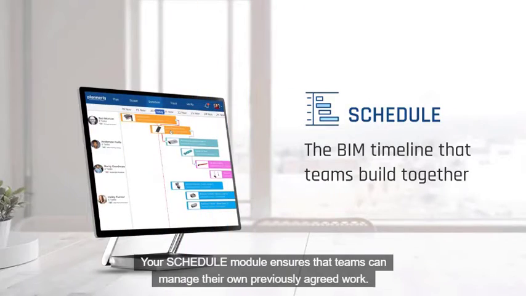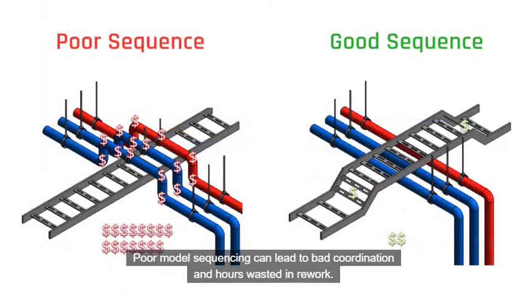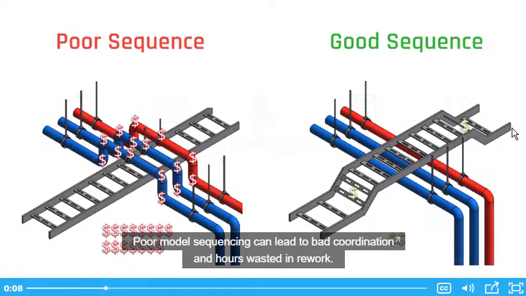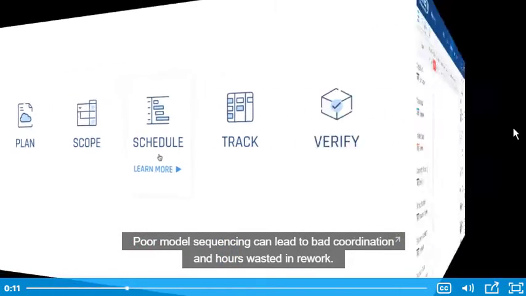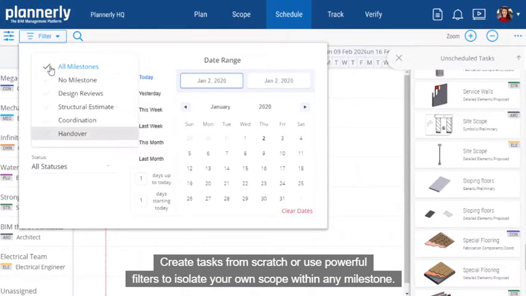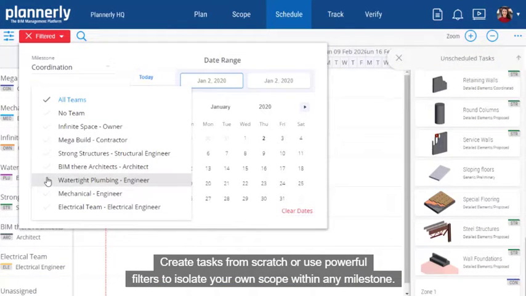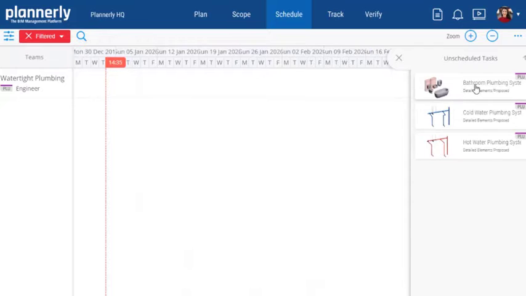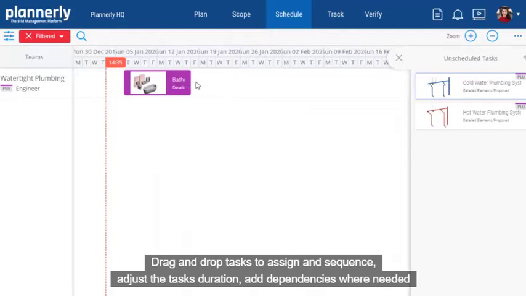Your schedule module ensures that teams can manage their own previously agreed work. Poor model sequencing can lead to bad coordination and hours wasted in rework. Create tasks from scratch or use powerful filters to isolate your own scope within any milestone. Drag and drop tasks to assign and sequence.